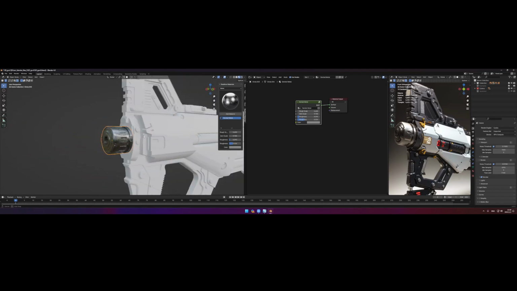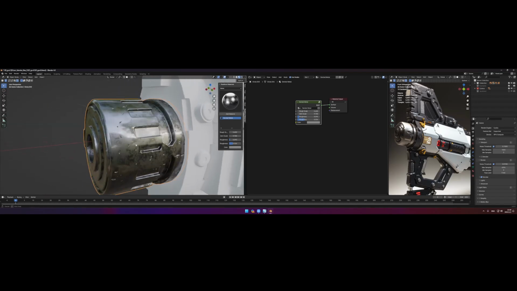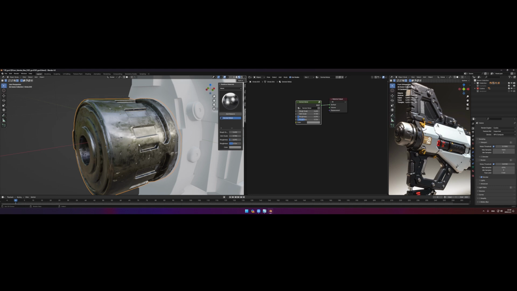Okay, now this time we have already moved to the last part. Since the previous two parts were mainly focused on using the Box Cutter and HardOps to make the whole sci-fi gun, the last part is just the materials.